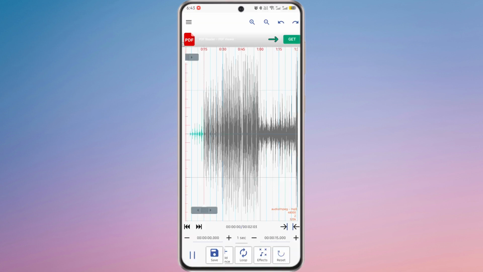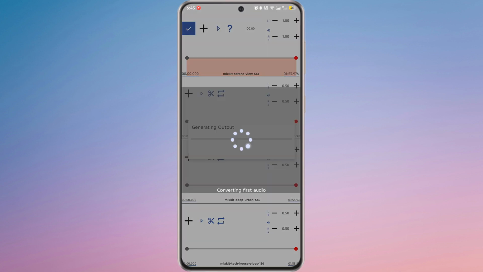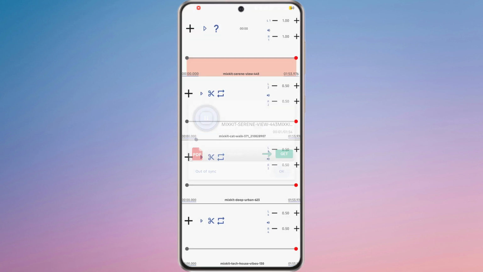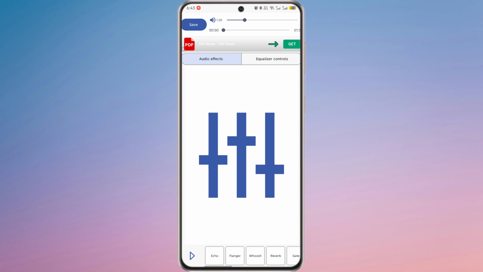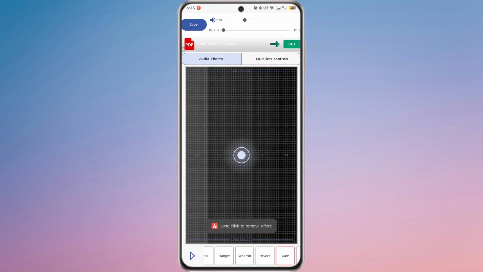Once you are satisfied, tap the tick button and then you can apply effects such as echo, reverb, flanger, and more to enhance your sound. Finally, tap the save button to export your professionally mixed audio file. Now you know how to mix multiple tracks professionally in AudioLab.